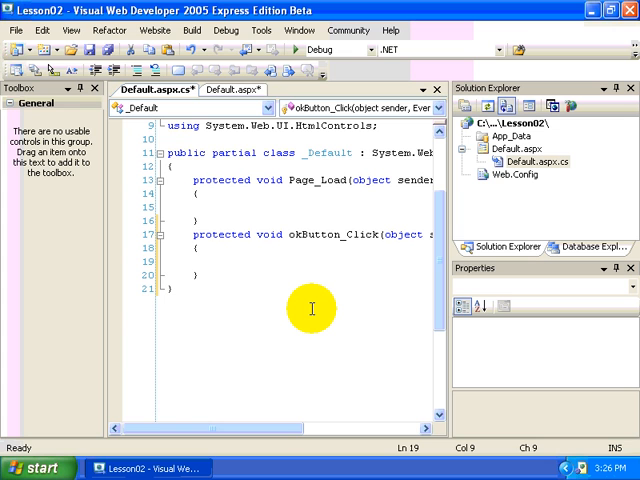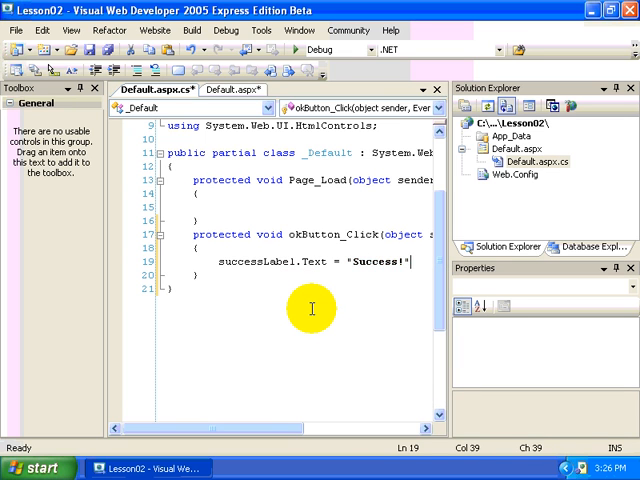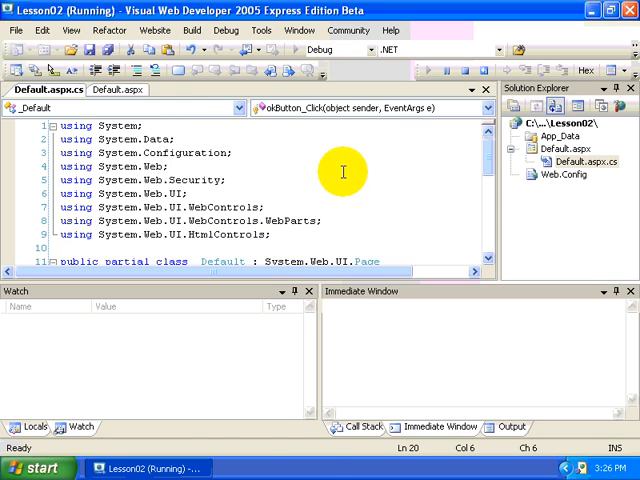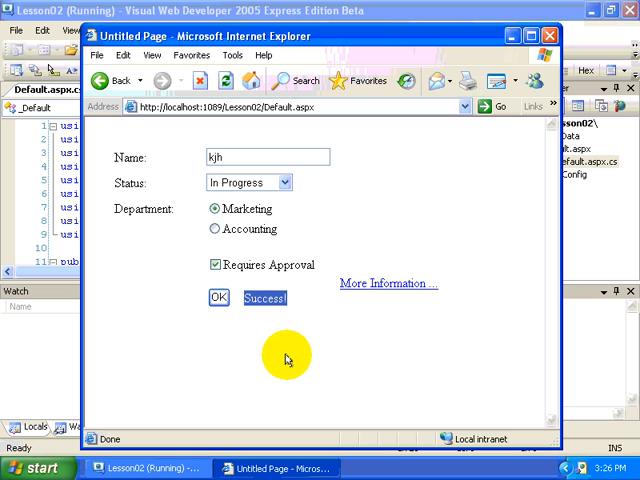So in this particular application, we might do something like this. We're going to change the success label .text property equal to success. So whenever they change or they add some information and fill out this form, select a status and select some of these options and then click the OK button, this gives them the illusion that all that information was saved and that now they can continue on using the application. Notice that not only was this label changed, but any of their previous entries were also preserved during the post and the reloading of data back into the web browser. Okay?